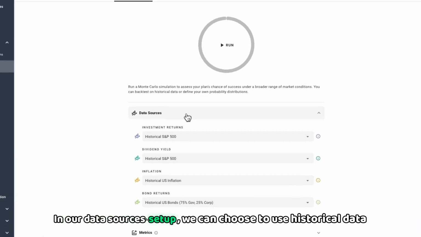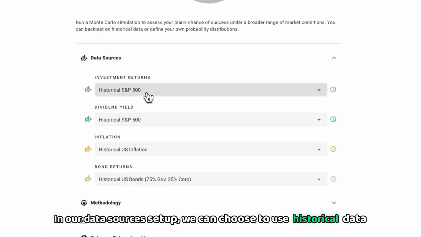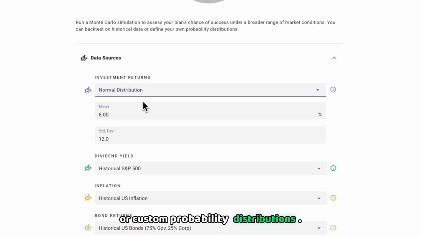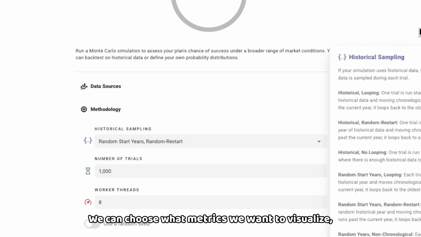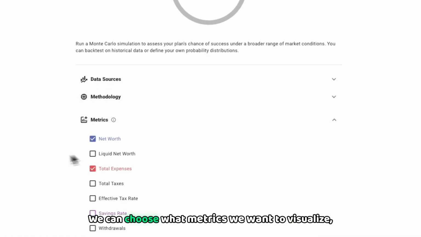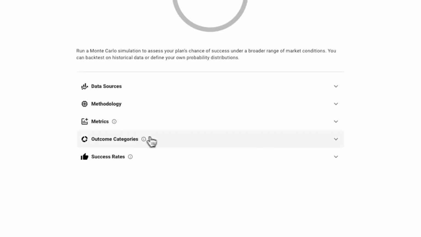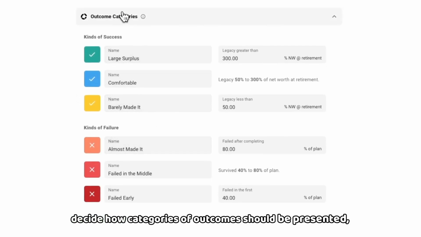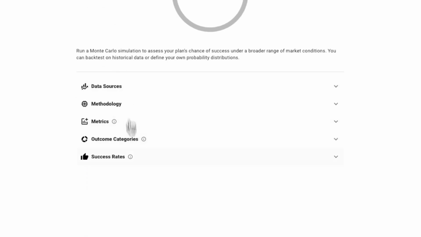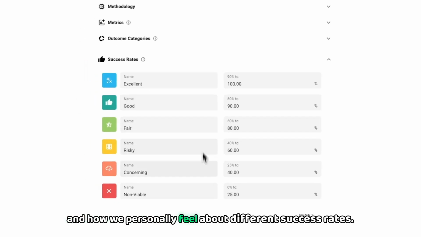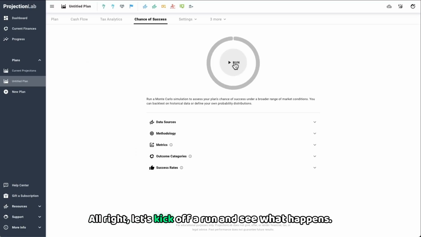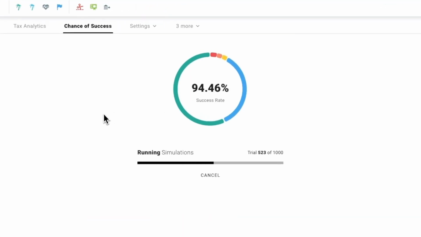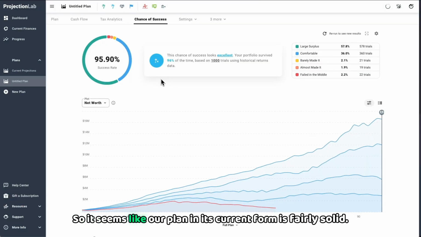In our data sources setup, we can choose to use historical data or custom probability distributions. We can customize the sampling methodology. We can choose what metrics we want to visualize, decide how categories of outcomes should be presented, and how we personally feel about different success rates. All right, let's kick off a run and see what happens. So it seems like our plan in its current form is fairly solid.